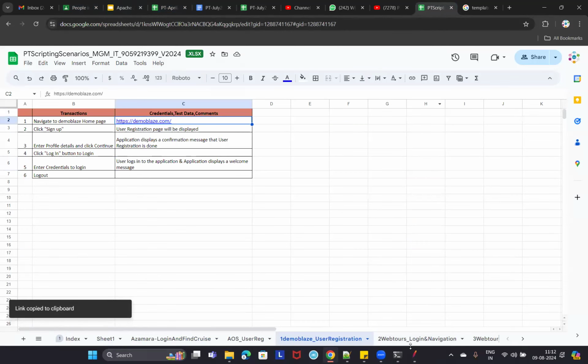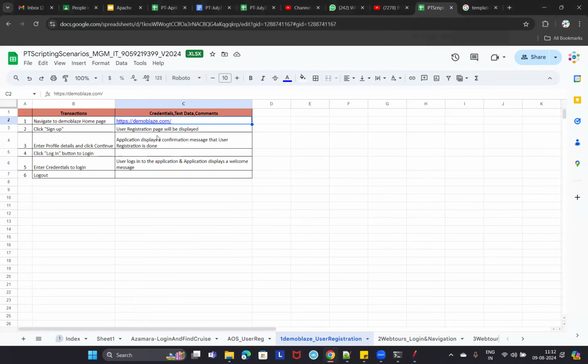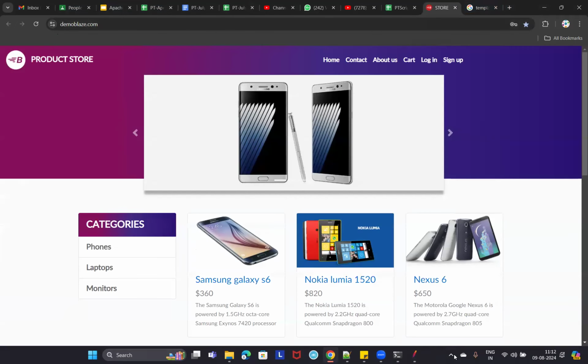So I'm copying this URL from here and I'm giving it here. Okay. HTTPS demoblaze.com. Got it. And now scheme to record is HTTPS. By default, it is HTTPS. Our application is also HTTPS only. So keep it as it is. Okay. So this application is also a HTTPS application, isn't it?